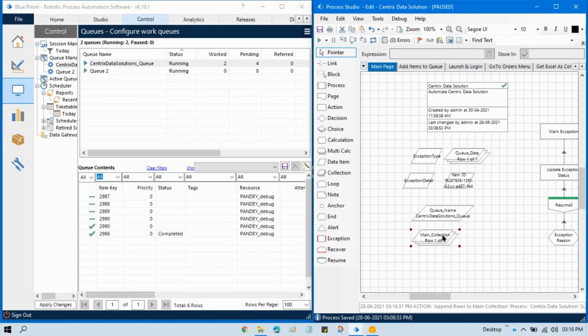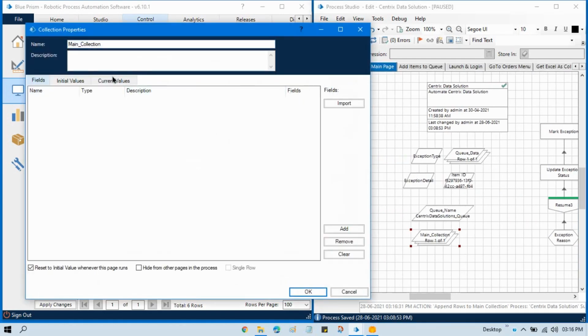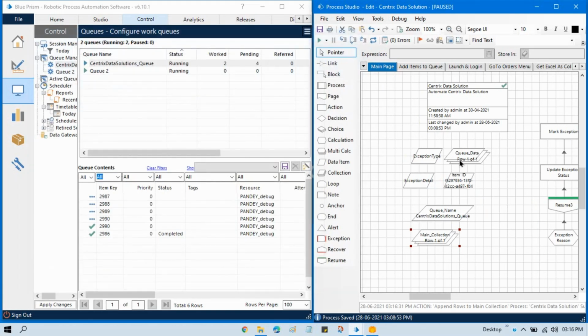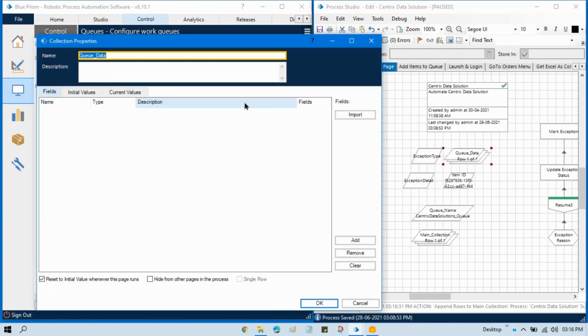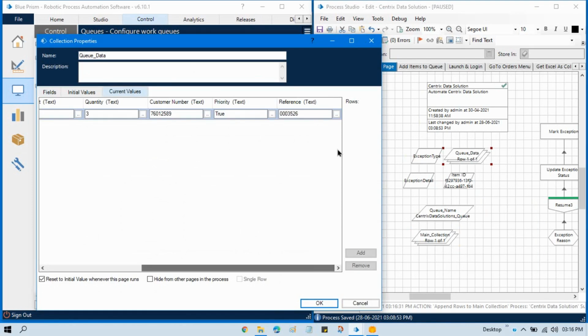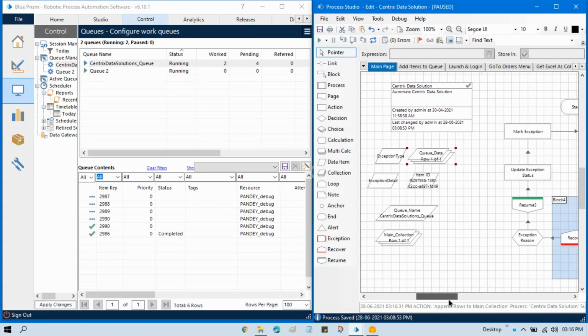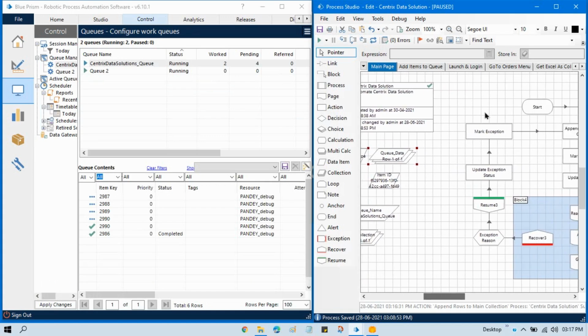Now in the main collection we have one record with the value reference number 0003526. It has taken the value from Q data from this one and appended it to the main collection. Why we have done this, I will explain in the next run. Now it will pick another item.